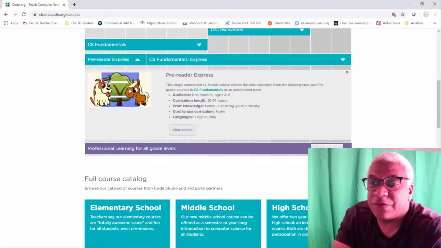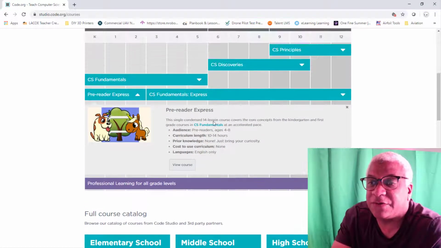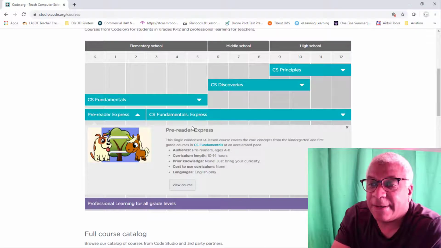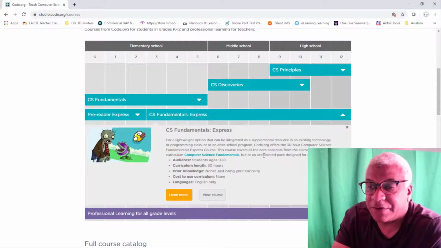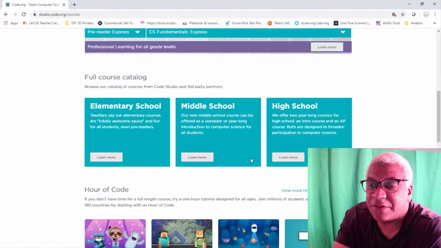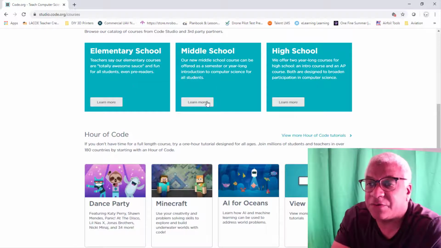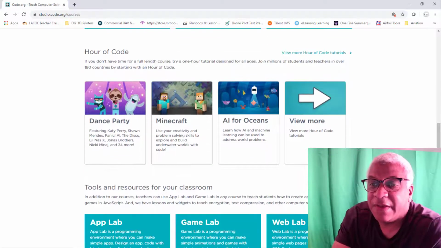Pre-Reader Express is really wonderful. It's got cute little characters. Computer Science Fundamentals Express is actually broken into different modules, so you have all these different groups for how much time you want to do: elementary school, middle school, high school.